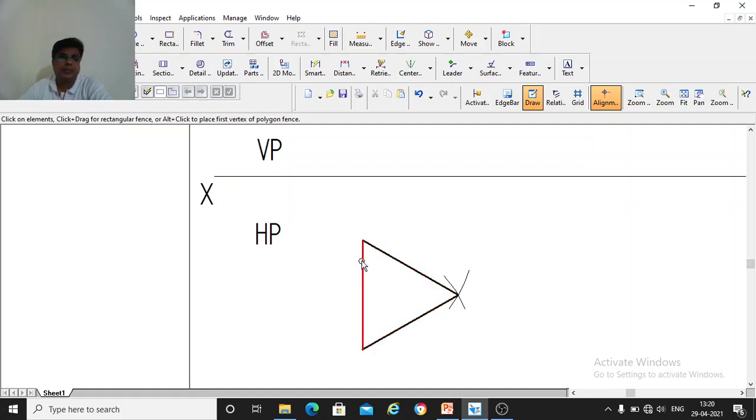So this is the top view of the triangular lamina, right? Now this top view you have drawn. Once you draw the top view, you should draw the front view also. You are keeping the lamina on HP and you are seeing from the front, so one edge you can see, and it will be on the XY line. So the front view will be on the XY line.